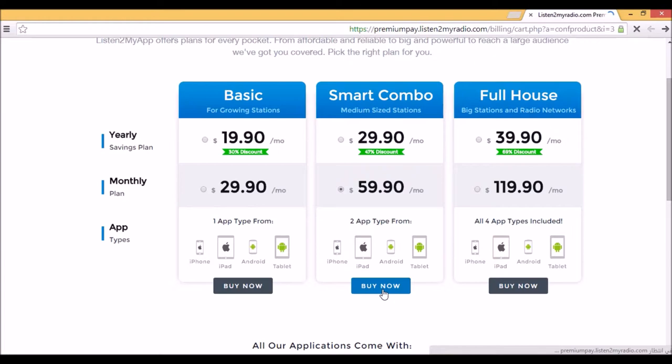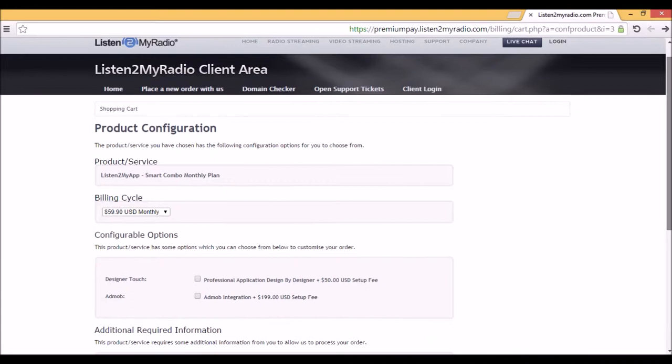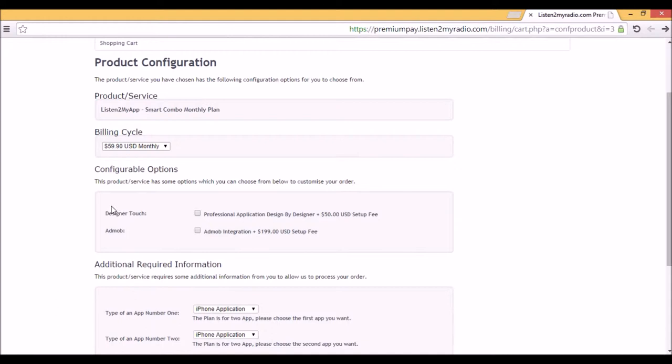Step number two, choosing the options. When the page opens for you, you have the option to decide whether to add a designer touch to it. If you choose this option, you will need to pay $50 for this. But it is a fee that you will only be required to pay once, and it is highly recommended to choose this option. The designer will build an icon and banner and will also choose the best color for your app. Another option that is available is the AdMob integration. For this option, you will be required to pay $199, which is a one-time fee.